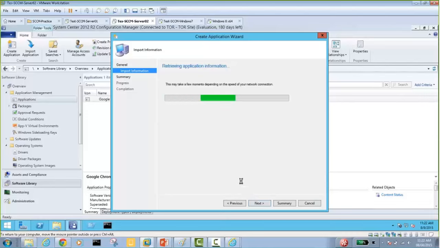So, okay, next, finish for the second application as well. It's retrieving application information.